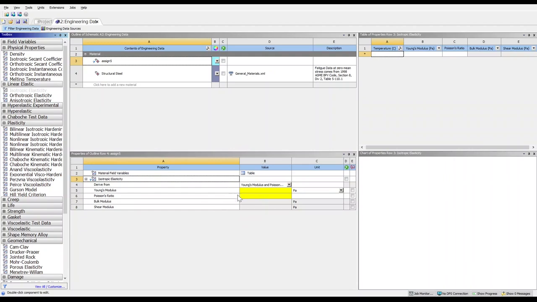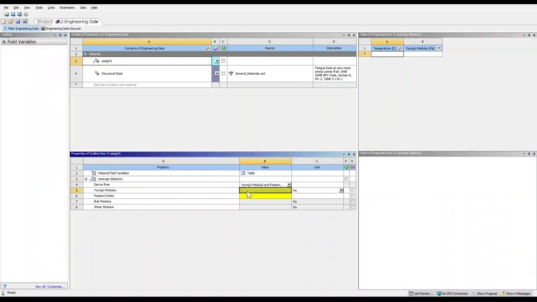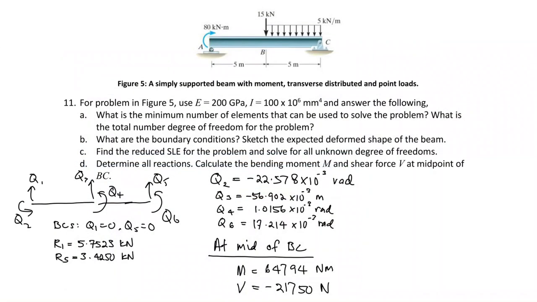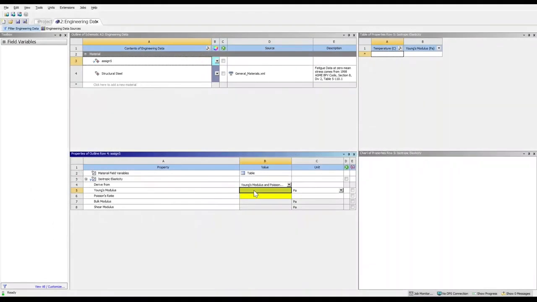If you look at this, it has two boxes highlighted in yellow. So you need to fill in this. Our Young's modulus from the question paper is 200 gigapascal. So just fill in 200 gigapascal, so 200 e to the power of 9.